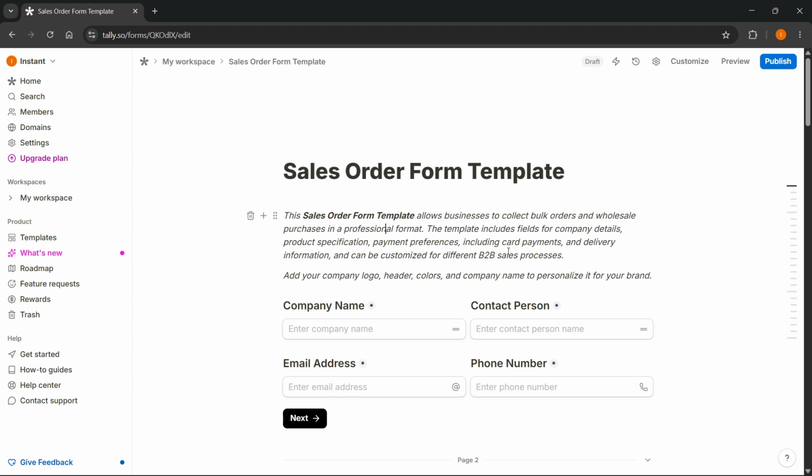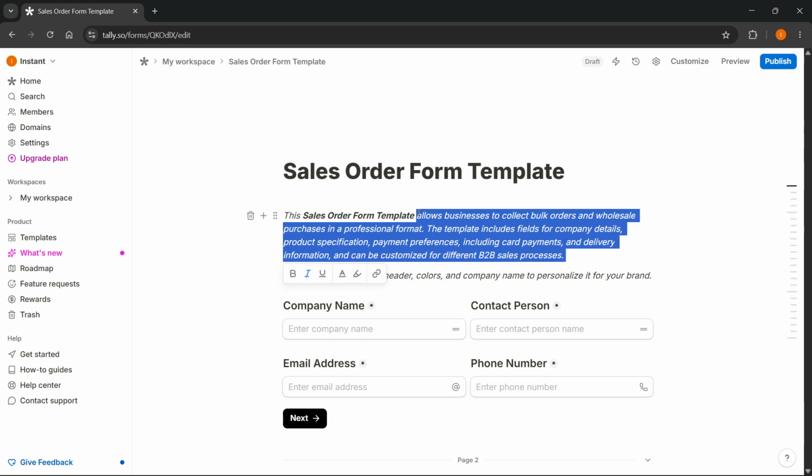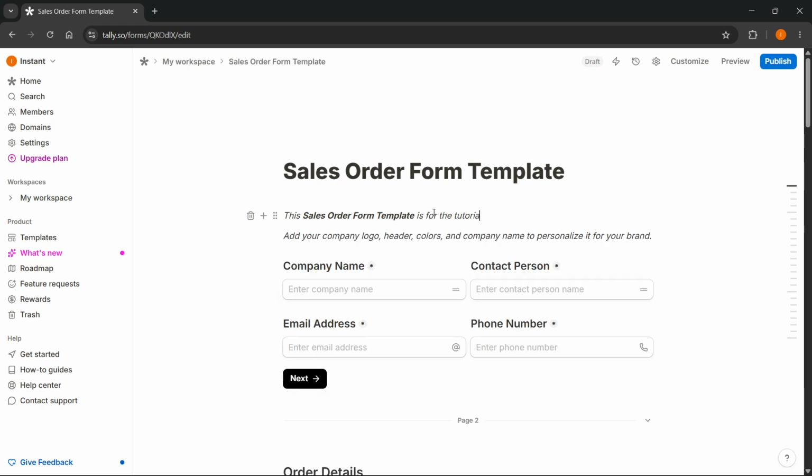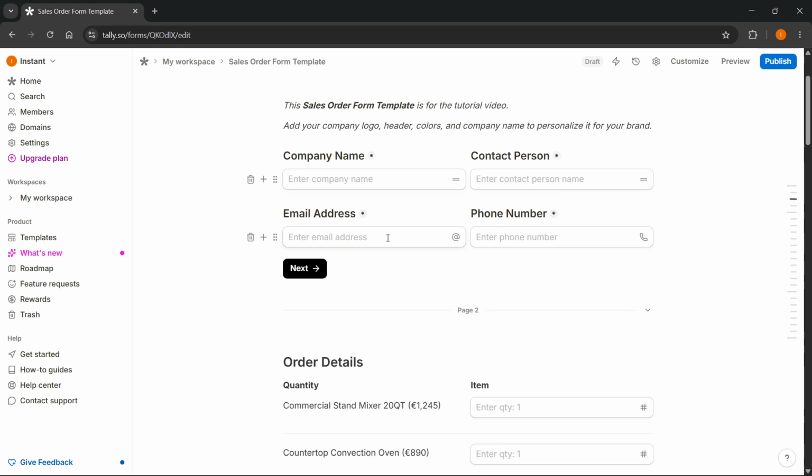So here, of course, you can change this text, so you can just go ahead and change whatever text you want. So if I type in this template is for the tutorial video, for example, like this, as you can see, you can add things over here like company logo, headers, colors, etc. And here you can change the things that you want to collect. So by default, we have company names, contact person, etc.